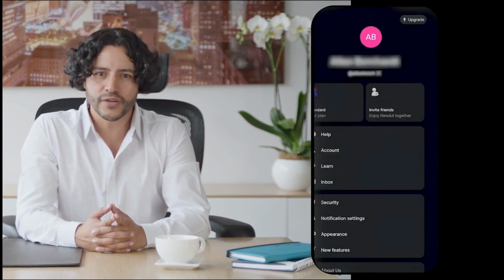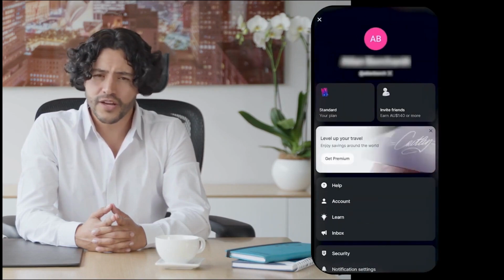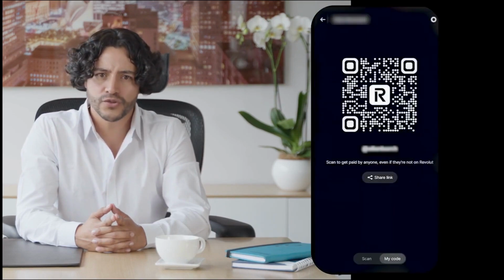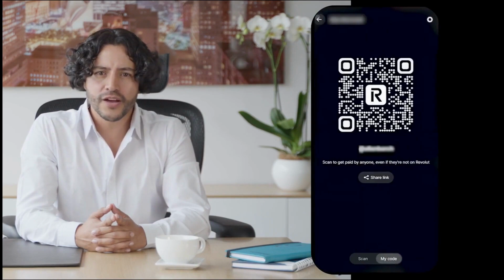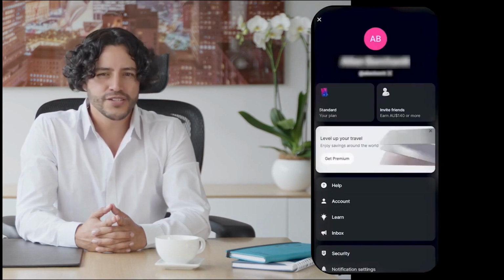So at the top left, if you click here, you'll see that you have a Rev tag, where, if you share this link with someone, they can send you money to your Revolut account. This can be convenient if other people are using it as well.